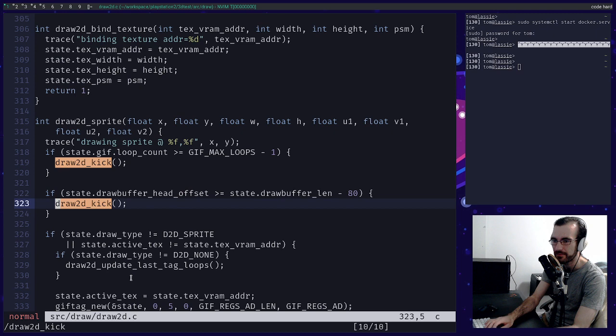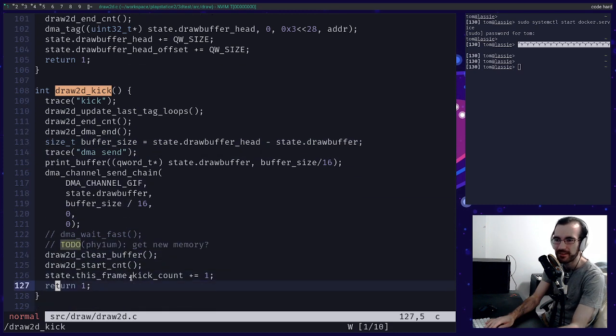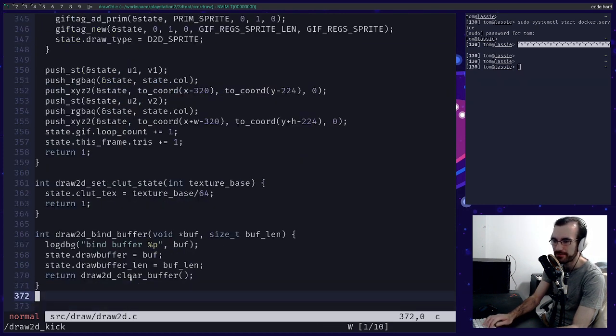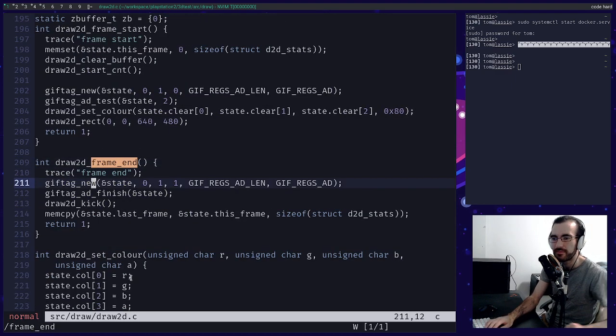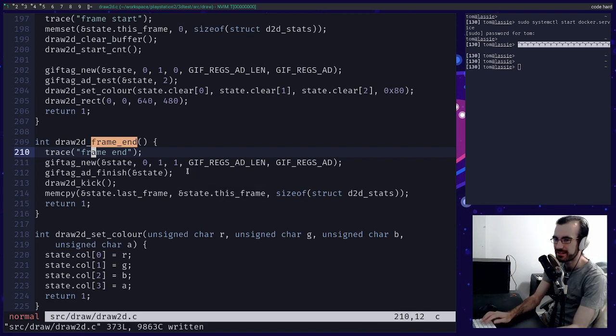Does draw2d kick update last tag loops? So this should be working. It calls all this stuff properly. Gift tag new. It really doesn't like this for some reason. It doesn't like rolling out.